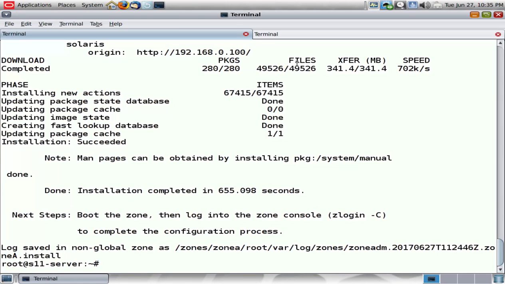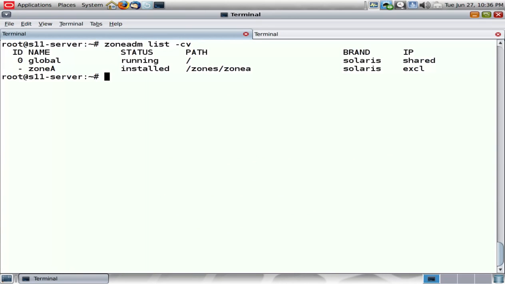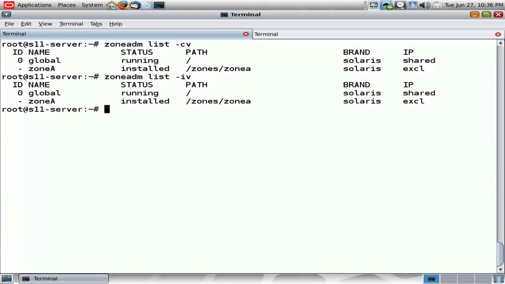So now that the installation of zone A is through, we can probably take a look at the -cv option of the zoneadm list command and see that zone A is in installed state. This time around, if I use the -iv option, it's again going to list zone A because zone A is now in installed state. So we configured the zone by using the zonecfg command. We have an XML file called zonea.xml under the /etc/zones directory for this particular zone that has all the properties like the network port assigned to it, the name of the zone path, etc.